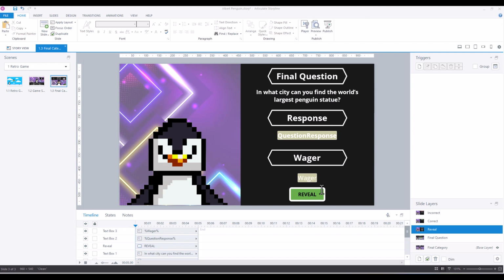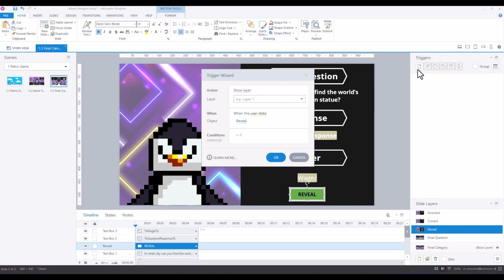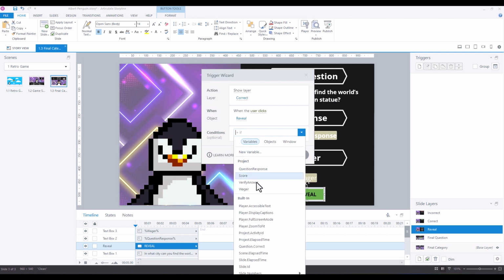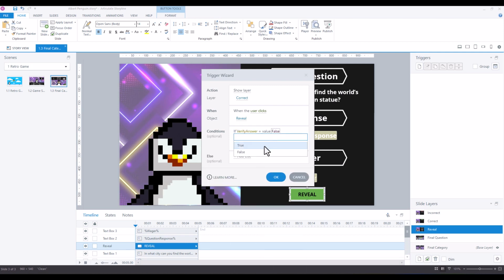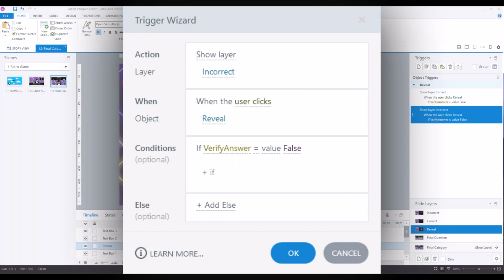Click on the Reveal button and click Create New Trigger. We're going to show layer. Which layer? Correct. When the user clicks Reveal, but we're going to need to add a condition. Any guesses? If VerifyAnswer is true. Now let's add the other trigger. Your turn. Create a trigger for the Reveal button that directs users with an incorrect response to the incorrect layer. Alright, that trigger should be Show Layer Incorrect when user clicks Reveal if VerifyAnswer is false.